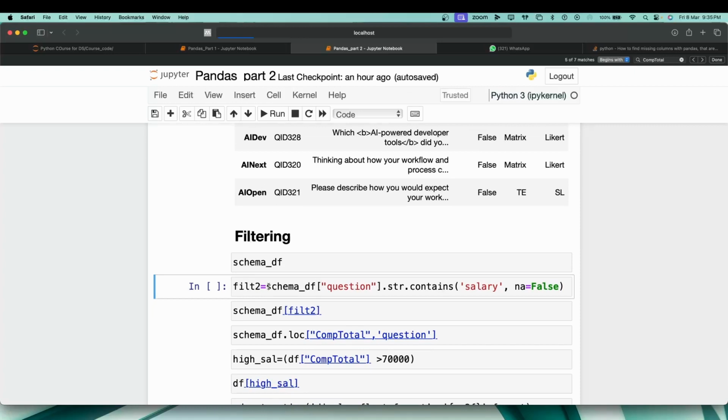So that you can do it by saying the schema, because you said you want to check a question column in which the word salary is present. This particular part you are already aware of, and this part, .str.contains, these are the string operations we can perform in Pandas. So I'm saying .str.contains salary.